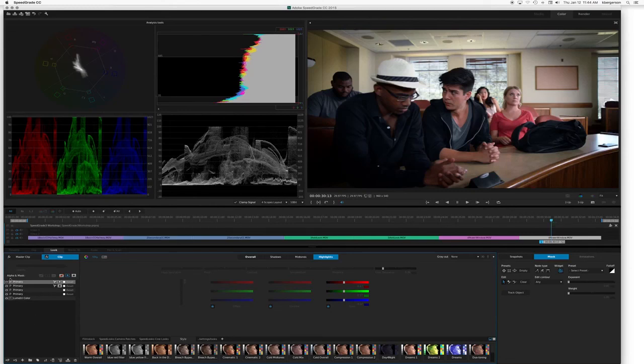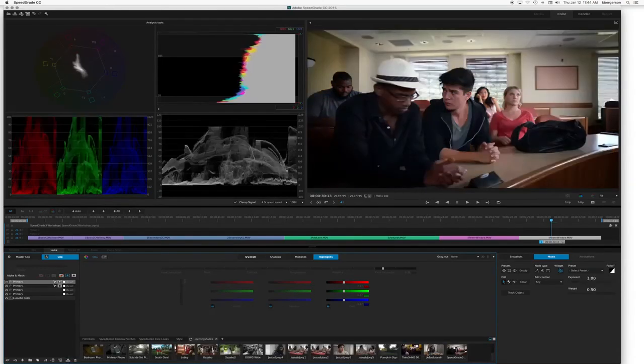If you wanted to save this color correction for another shot, all you have to do is hit save look, and it will show up in your register, and you can change it to any name you want. New name.